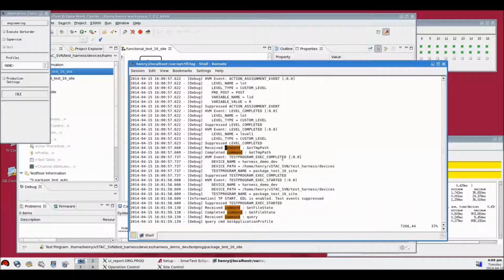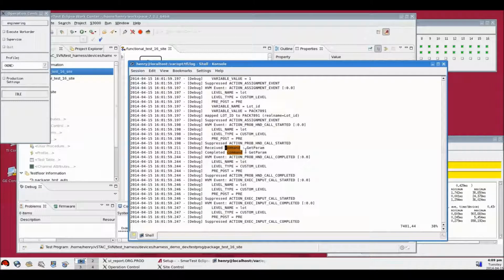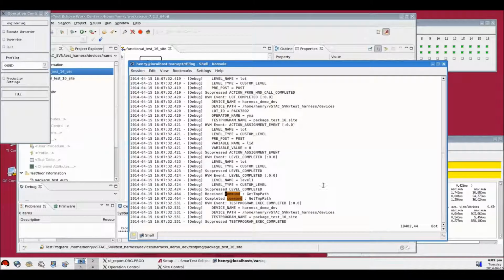Here I have a view of the Smart Test server log file, and it gives you an idea of some of the things that you can get out of the TFI framework. Right here we see get temp path, get file state, and let's see what else we see. Get parameter, so that you can go out and get parameters that have been seen by the EDL stream. Again, there we see another get temp path. So much of the information that's available behind the scenes may not be so easy to get, but with the TFI framework, we make that easy and accessible.